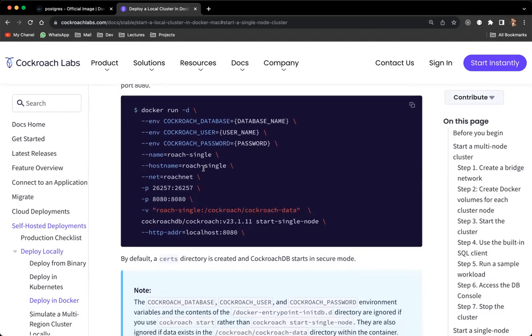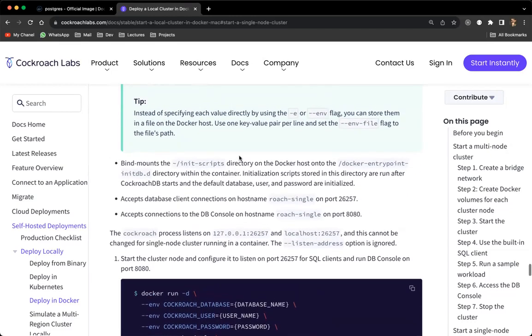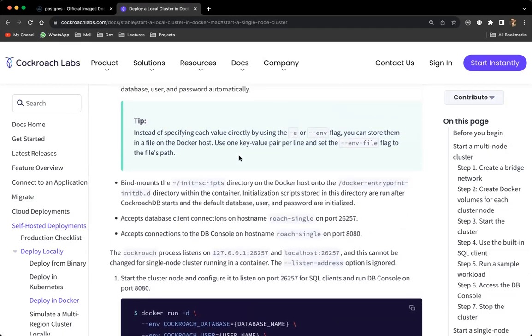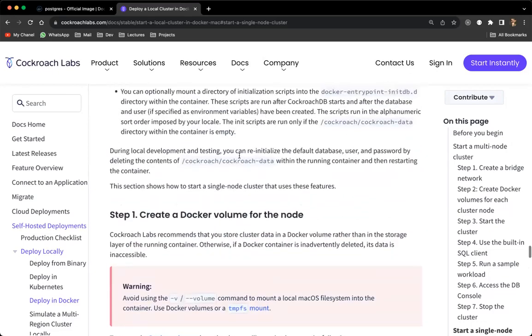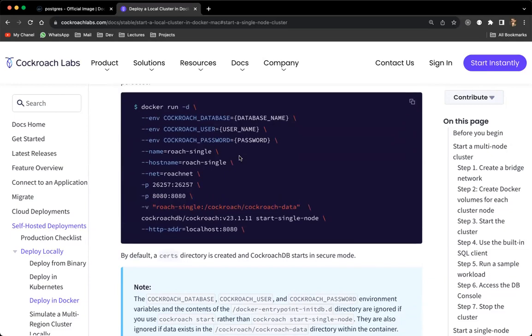Okay, so this is creating a network. Basically what we are saying in here, we'll say docker run, that is the command that we use to run a container out of an image in daemon mode. That means it will run in the background. It will not connect to our existing terminal.